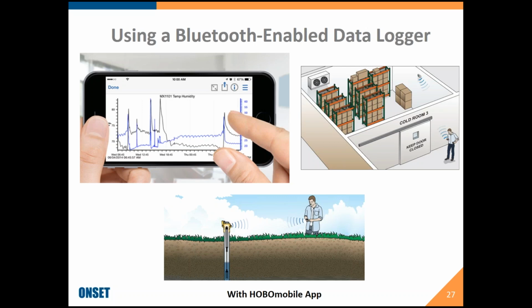The application will automatically show you a graph of what happened with the data. And you can export that, either email it to someone or print it or save it, whatever you choose to do. And that's with the HoboMobile app on your iPhone, iPad, or Android device.